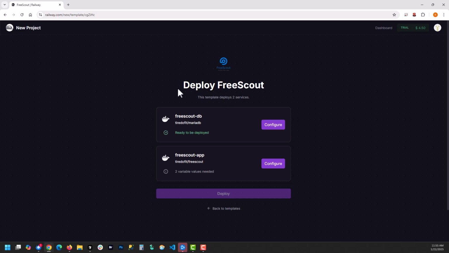And then it's going to say to deploy FreeScout, this template has two services. One is the FreeScout database. So this is going to be one app that's going to have MariaDB, which I think is a MySQL type of database. And then that's going to connect to the web app that's actually running the FreeScout application. And this one's saying it's ready to be deployed.